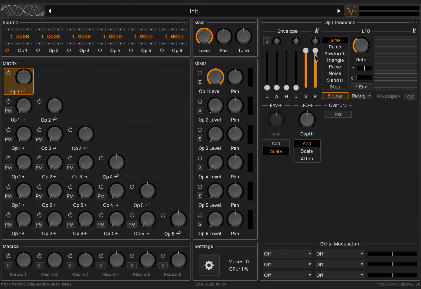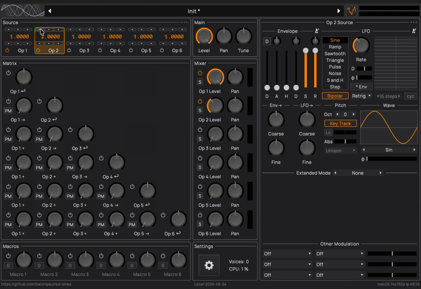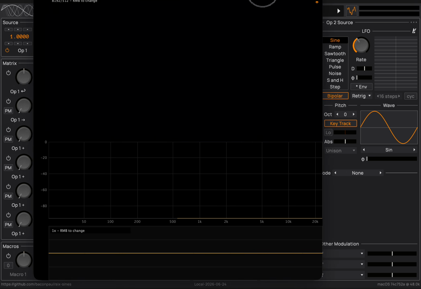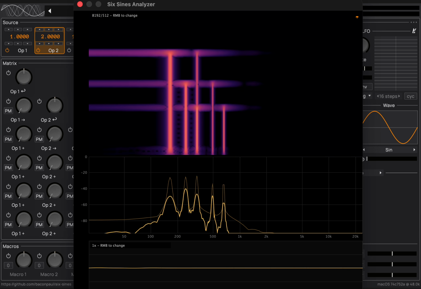we have VU meters for each output stage. So if I pull on output 2 here and set this to 2, you can see that. We also have an analyzer. Go here, click Analyzer. It'll pop up a separate window. Let me just drag that in. That gives us a waveform, a spectrum, so on and so forth.